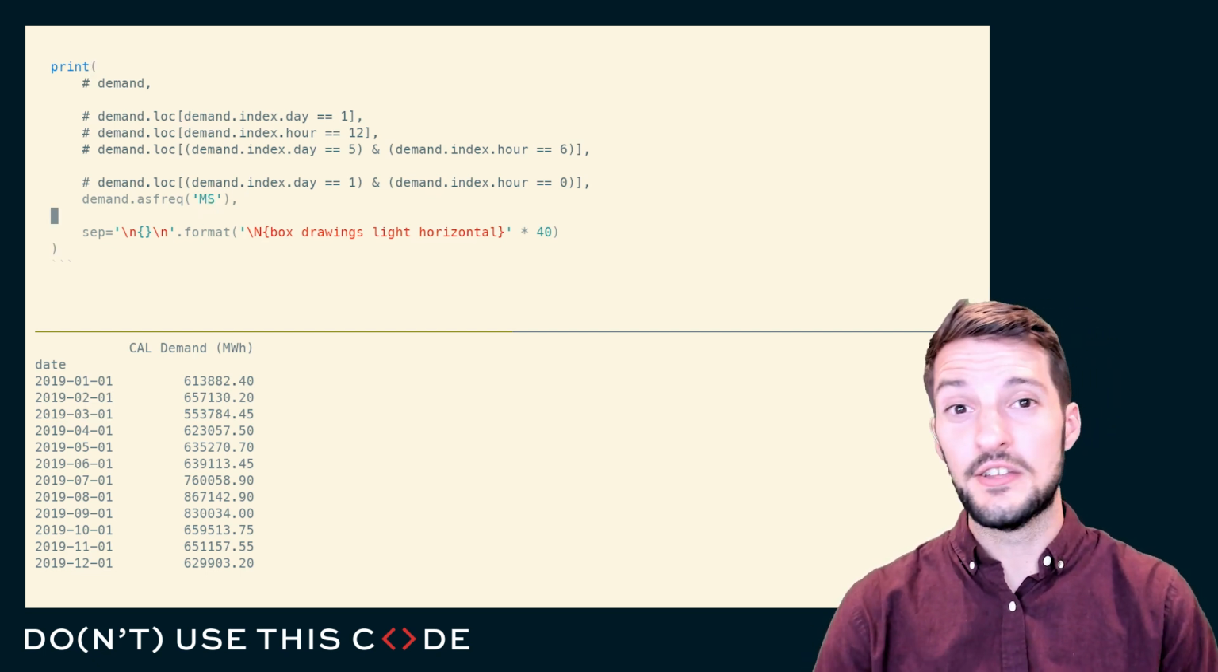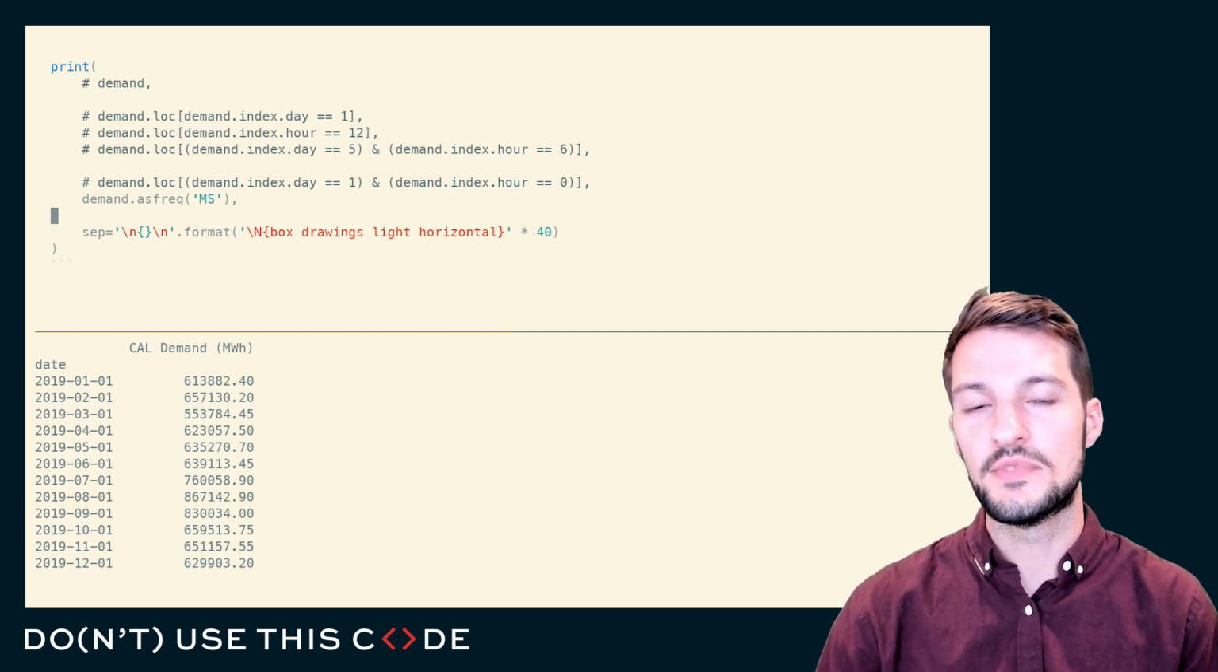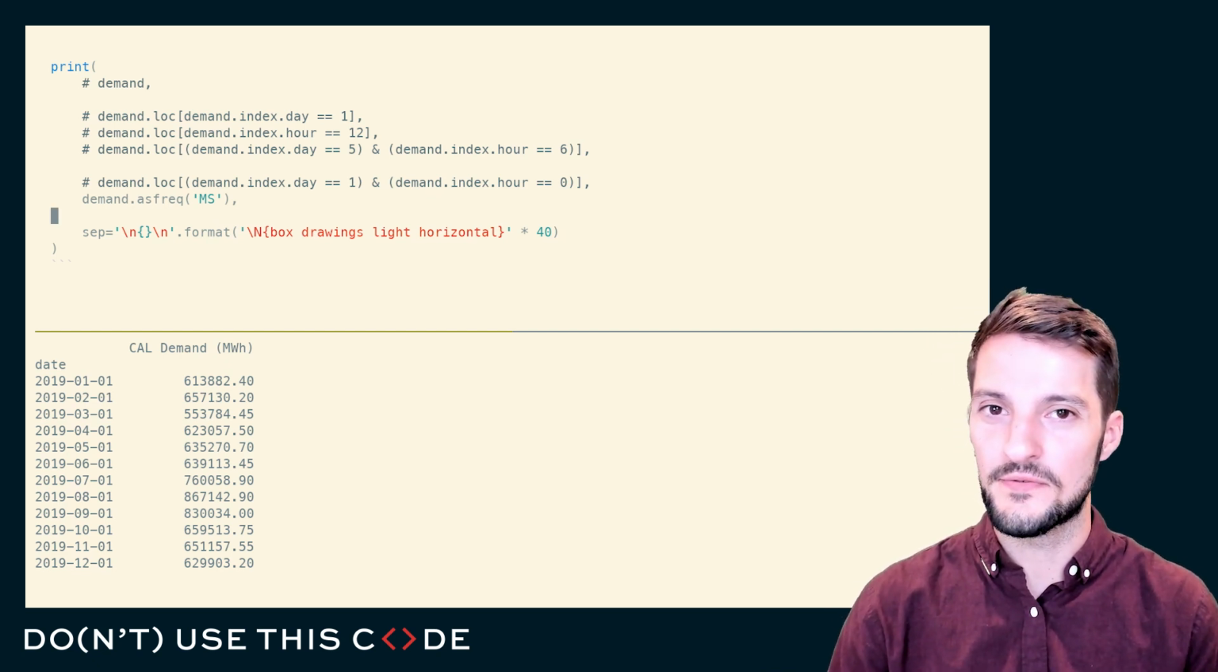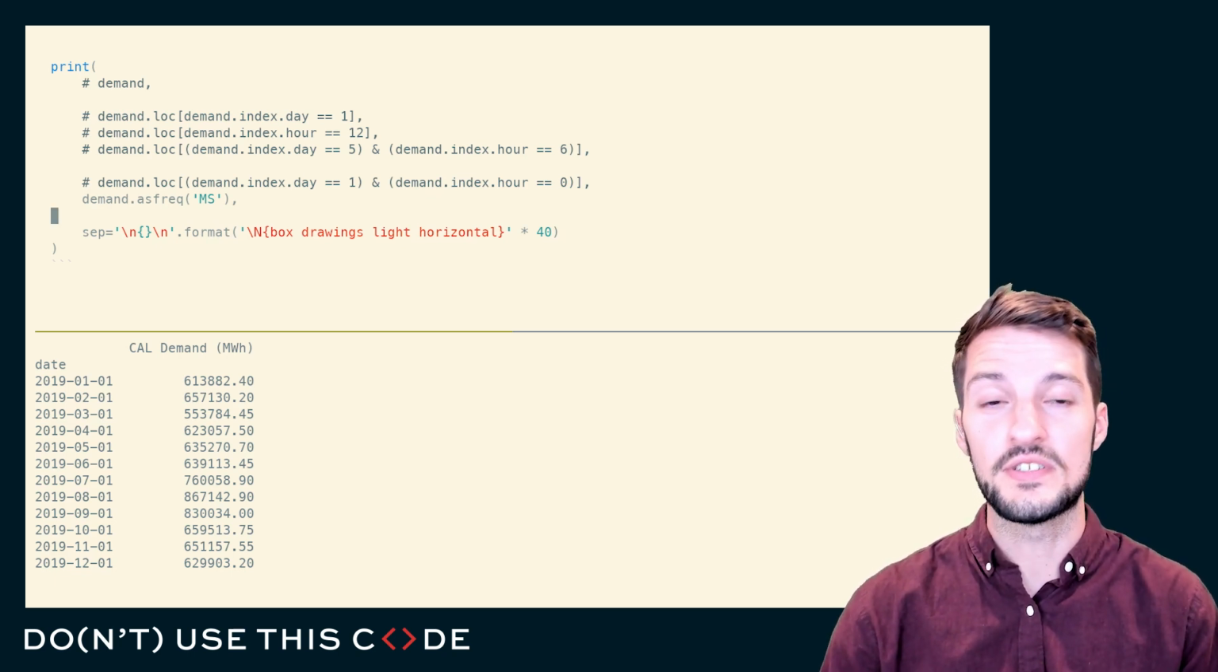And that takes us to the end of how you can parse dates as well as how you can use them to slice your data any way you see fit in order to subset your data and focus on any relevant areas of interest that you might have.